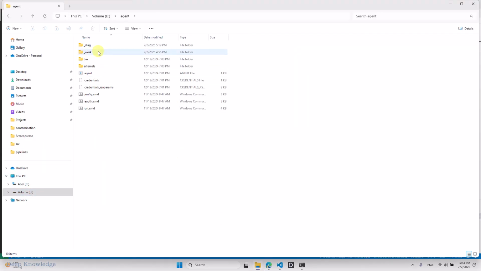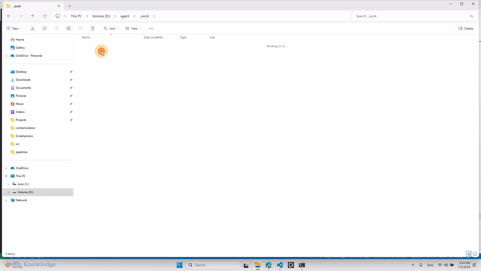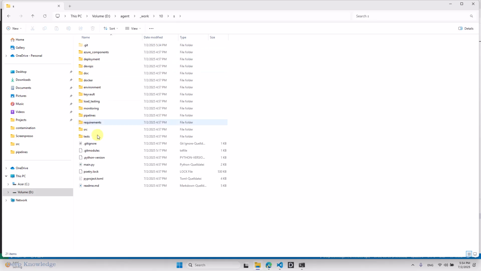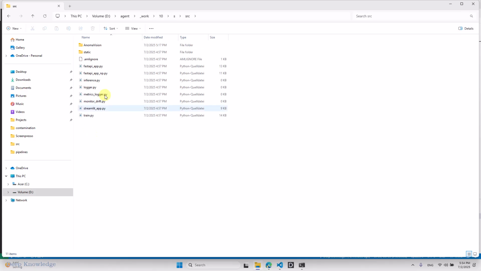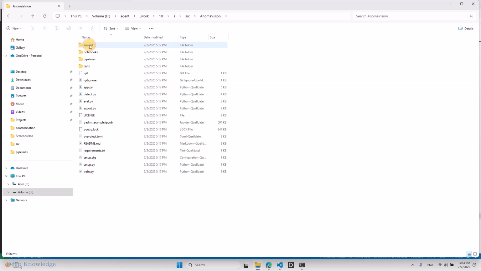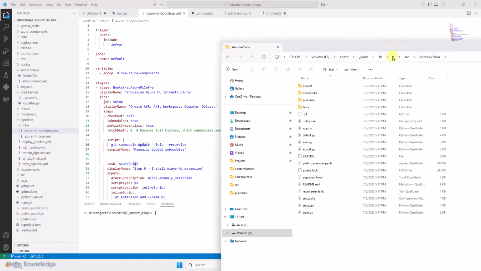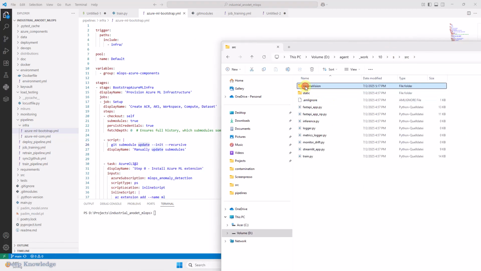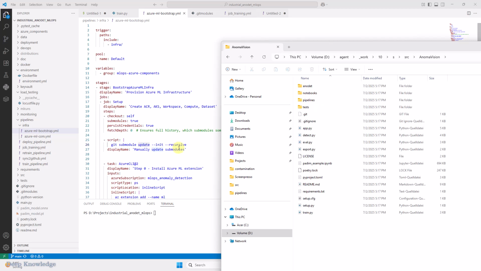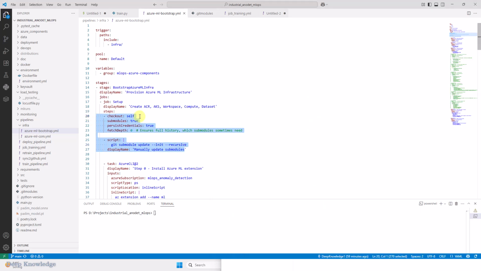I have the build agent on my side. So you can see now I have the source and here the vision, Anoma Vision. Without these lines, Anoma Vision, this folder here, will be empty. So please keep in mind that if you have a submodule, you have to add this in each pipeline.